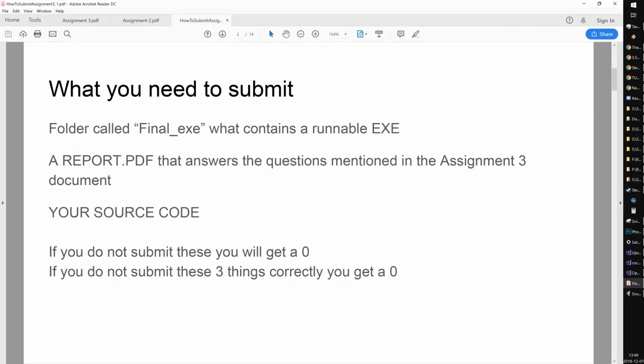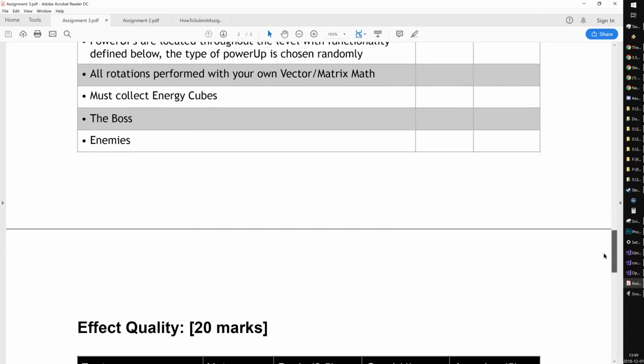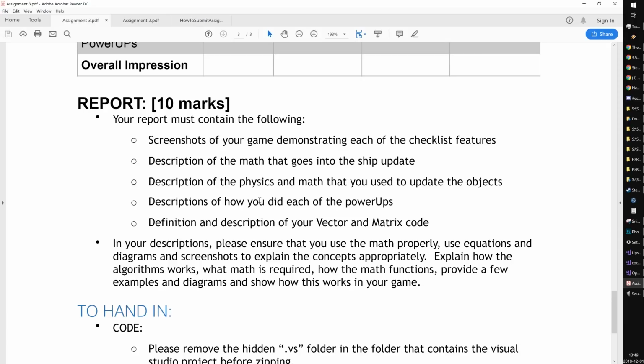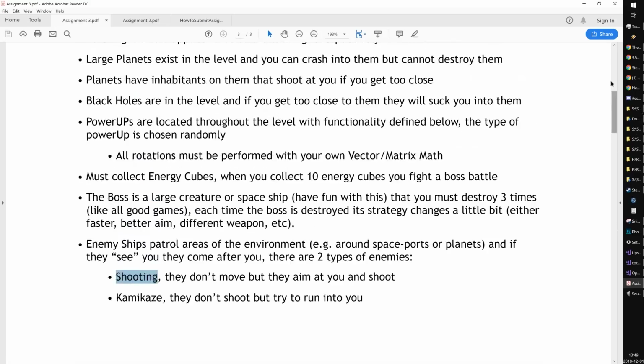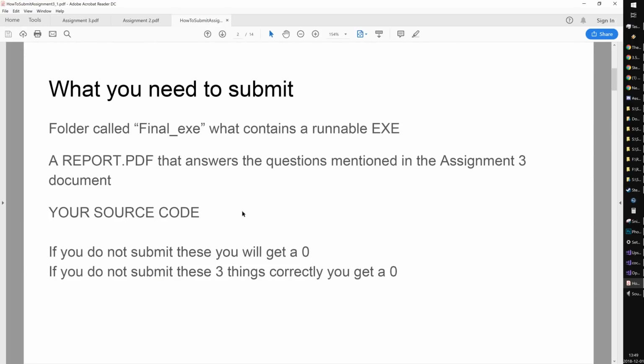Okay, so to submit, here's what you need to actually put into the zip file. You'll want a folder that has the exe, and it runs. You'll also need a PDF that answers everything that assignment 3 says, so the report right here, and your source code. Important to note, you need to submit all 3. If you do not submit these, you get a 0. If you don't submit these correctly, you run a chance of getting a 0.